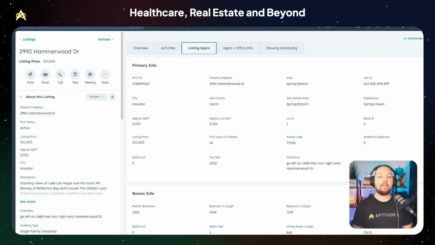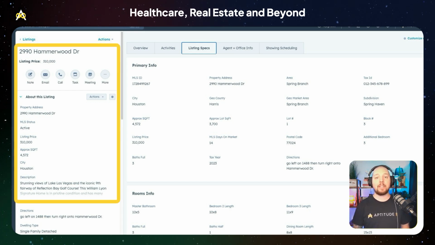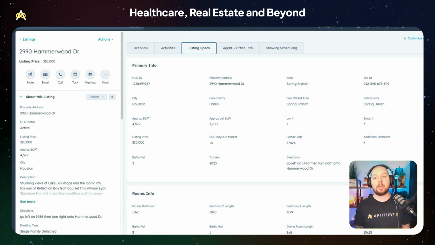For real estate, we have here a listing custom object record. This is going to show all kinds of information that you'd expect to see if you were looking at this property on Zillow. Things like the address, the listing price, square footage of the house. And when we set this up for a client, we actually used an integration with MLS to automatically populate this information from that database so that we can minimize the manual data entry when they're creating new listing records.